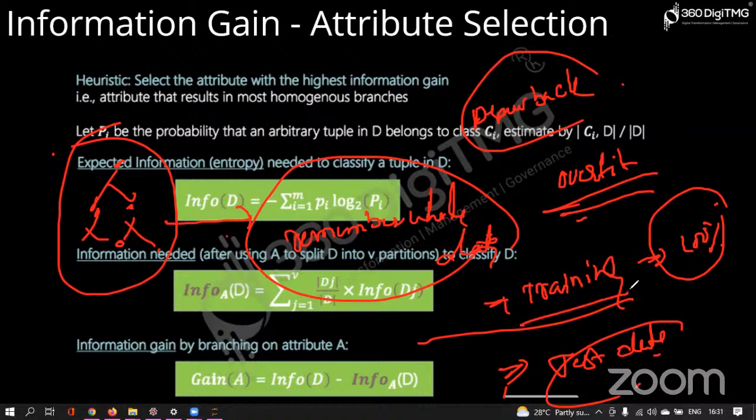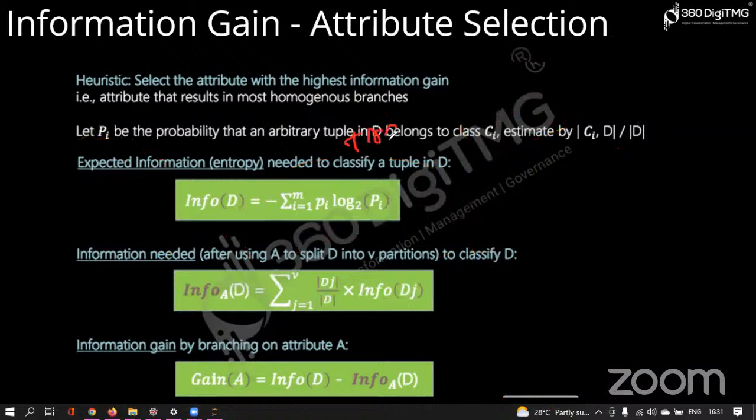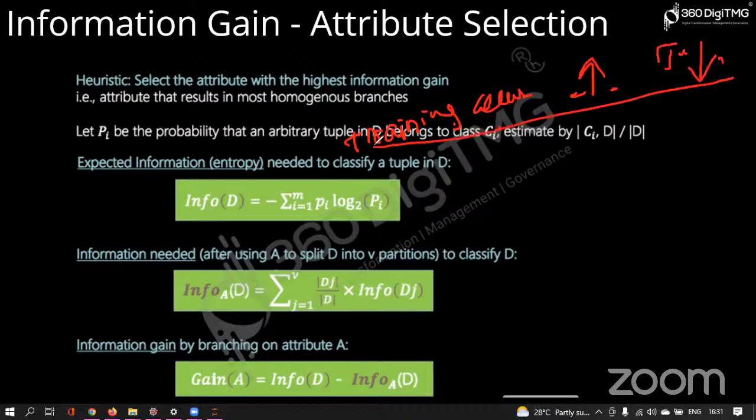It will be giving you 100% accuracy on the training data, and it is not performing well when it comes to test data. This is called the overfitting case. When training accuracy is high and testing accuracy is low, in that case, we will be calling it the overfitting case, or also called variance.